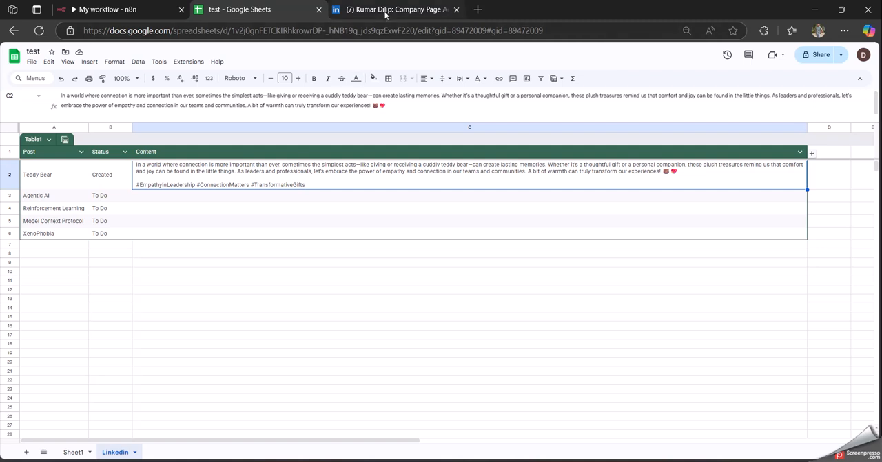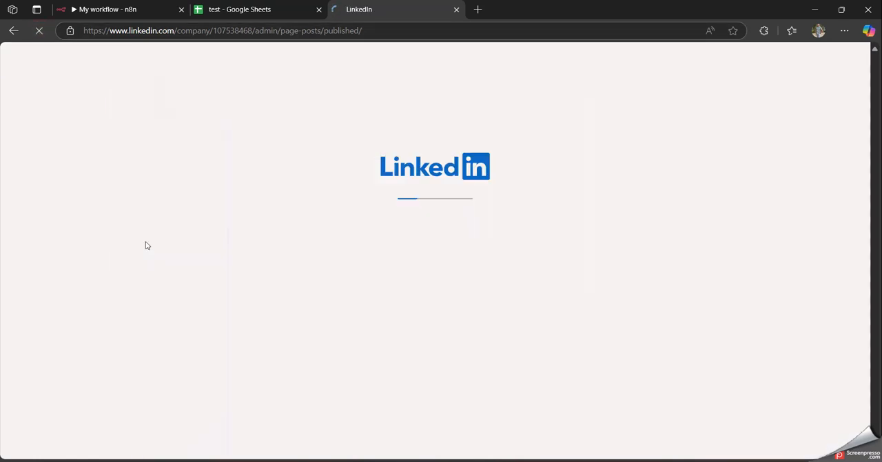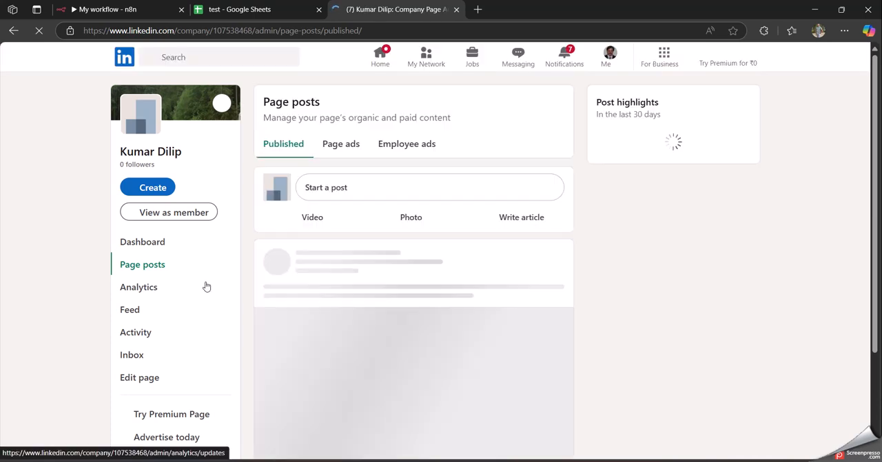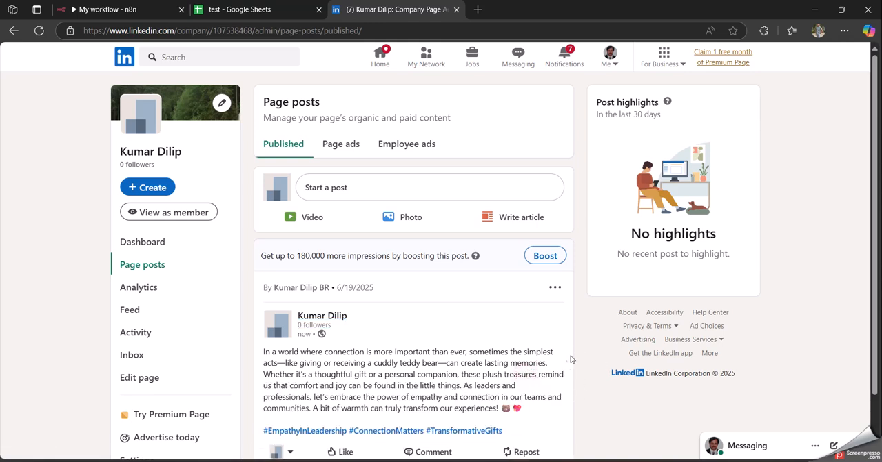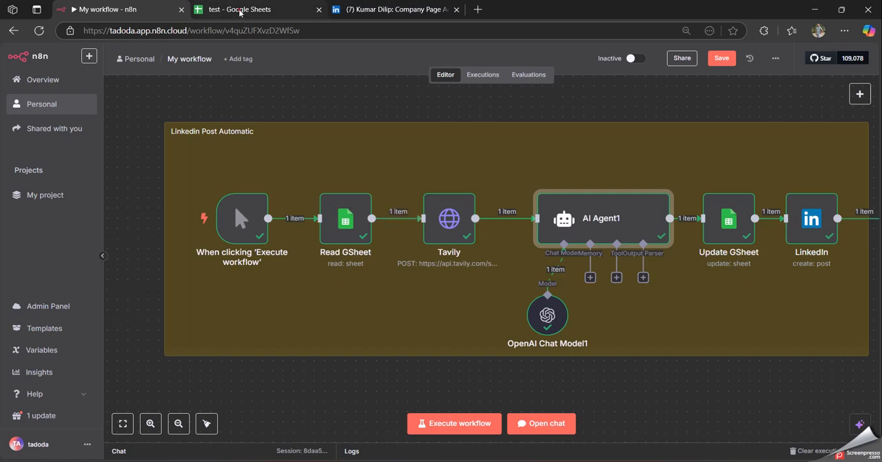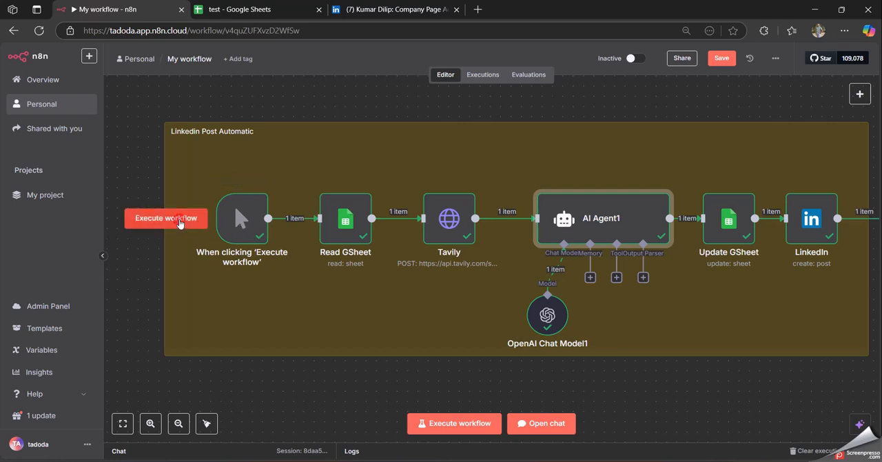Now the same post will be there on my page as well. So let me just refresh it. And there you can see it's the same information that we have in our Excel. Now we can see that the status of the first one is updated to created. When I execute this flow again, it'll take agentic AI as the second topic and start writing. So let's do that.